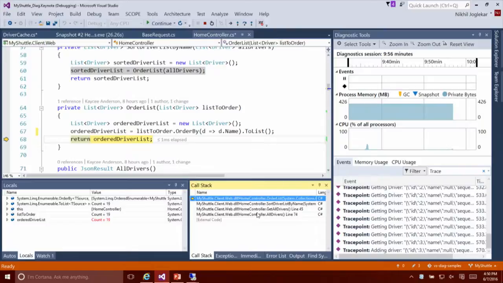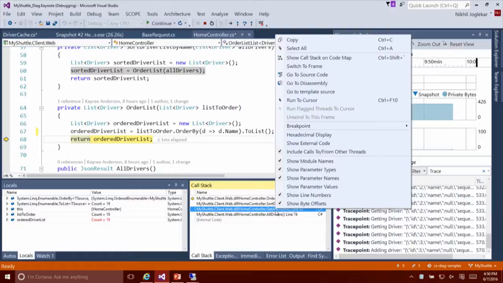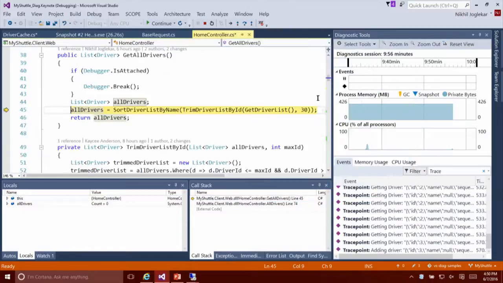Well, that run to cursor feature I just mentioned can be used in the call stack. So get all drivers is the interesting method for me. Instead of step out, I can right click on it and go run to cursor. And it's going to zip me back up the call stack and right to the line of code after it got executed. So you can see that my call stack changed, and I stepped out of those methods.